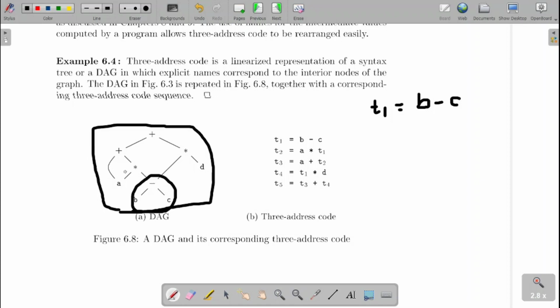That result is multiplied with a. That is, T2 will be equal to a star T1. So T1 is multiplied with a. Then that will be added with a. That is, T3 will be equal to a plus T2. Now this part we have done.